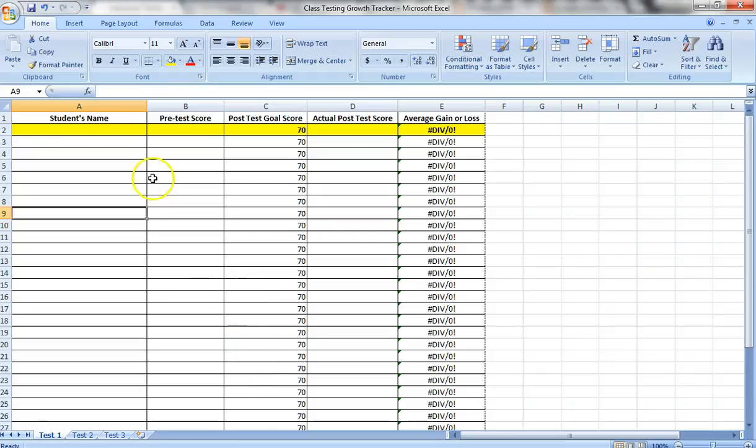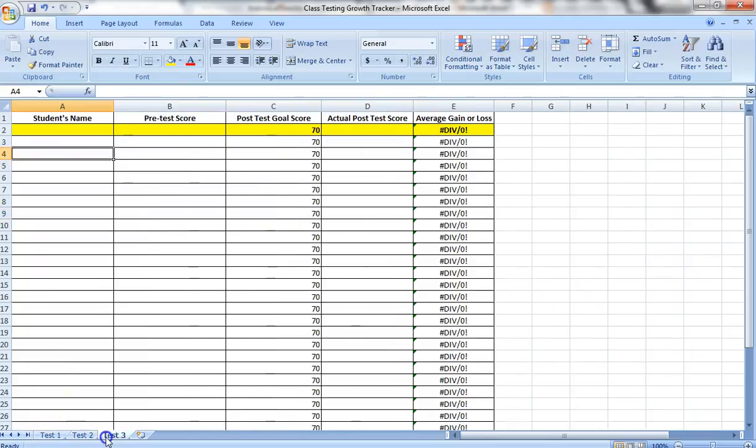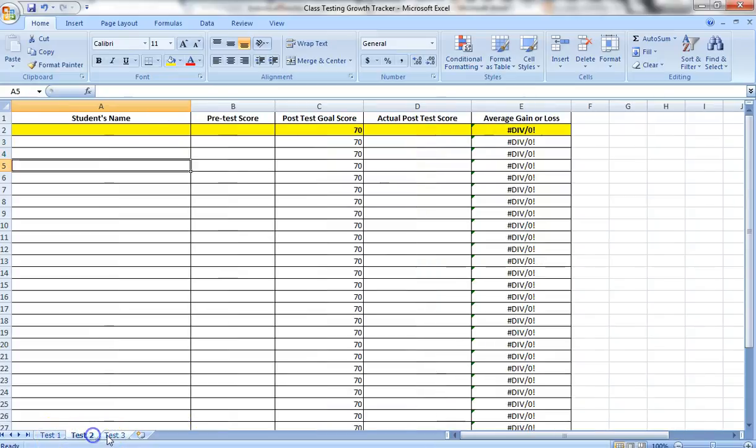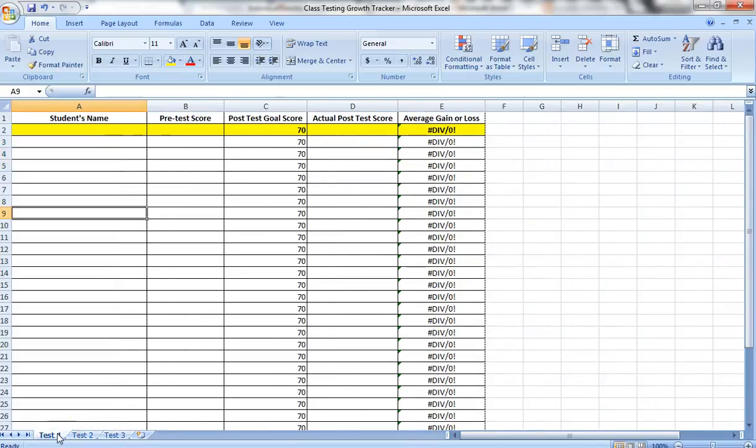Now, this is what I call my class testing growth tracker. Notice how I have test 1 at the bottom, test 2, test 3. You can just keep copying, pasting, and renaming, because I'm going to give you this Excel sheet if you buy the product. So I'm going to go through a quick way.